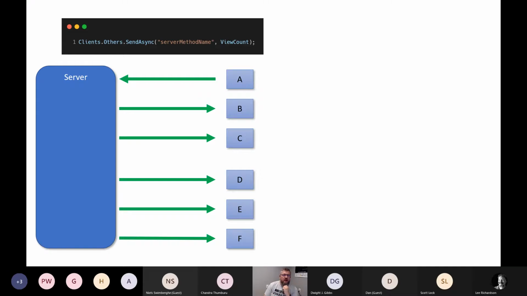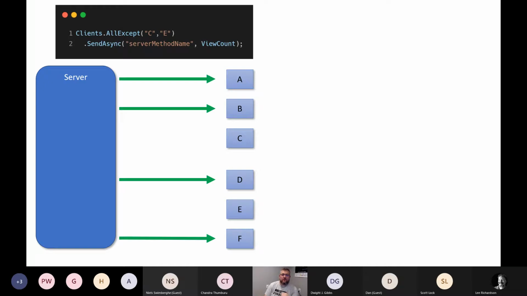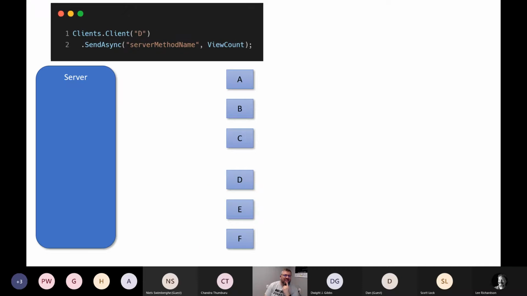Awesome. You can filter this down a lot more granularly. Basically, because every connection has its own unique connection ID, you could say, well, let's get all the clients except C and E. Those folks don't get the message. And SignalR will filter that for you. And this is based off the connection IDs for the individual connections. I'm showing you this, but if you watch SignalR Mastery, I literally will tell you to never do it this way. This is a bad way of doing it.